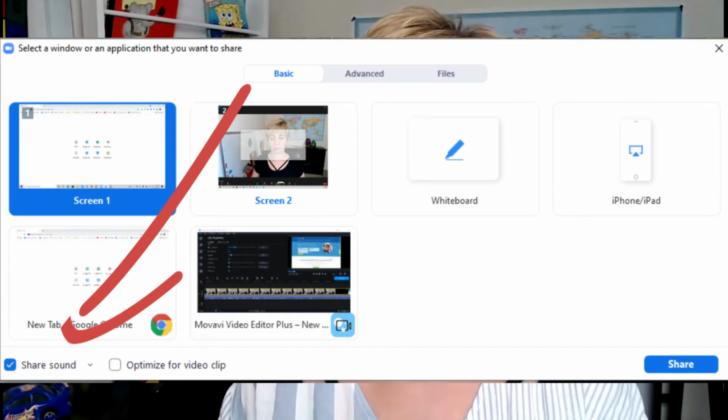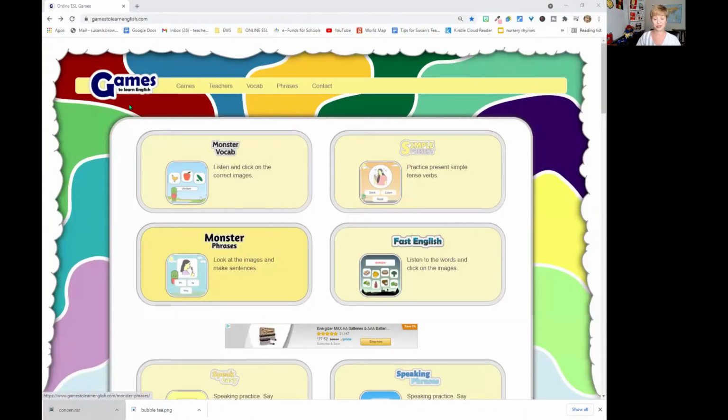I'm going to share my screen with you now so you can see what it looks like. When you share your screen in Zoom, if there's an audio to go along with what you're playing, make sure that you select Share Sound at the bottom of your screen also, so that your students can hear the audio from the website or the YouTube or whatever it is that you are playing. Games to Learn English. GamesToLearnEnglish.com.